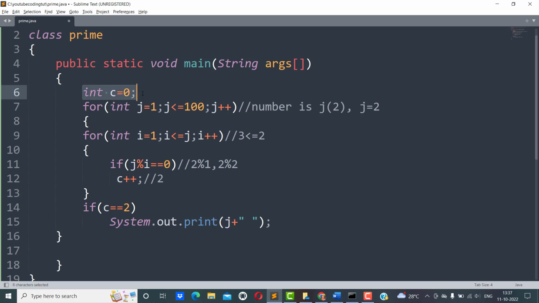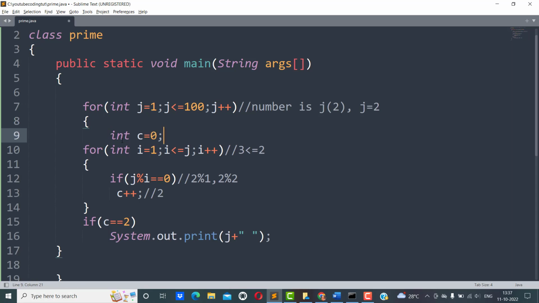As you can observe, we have declared and initialized our count variable inside the for loop, which is the j loop. Why? Because for every number, the count value should always start from 0. When j was 1, the count value gets updated to 1. But when j becomes 2, we are again starting our count variable with 0 only.